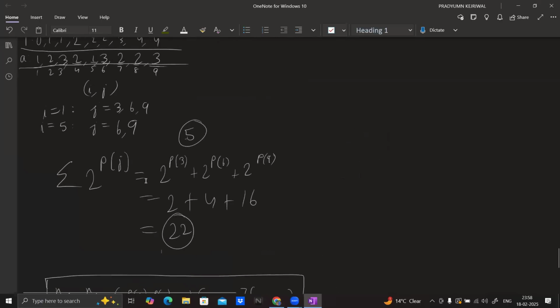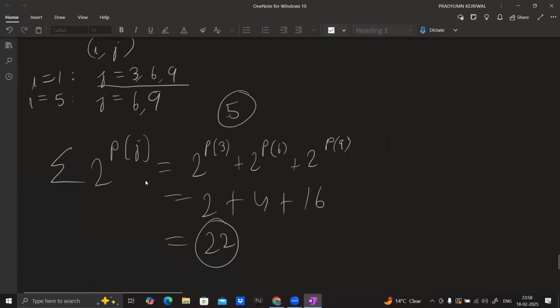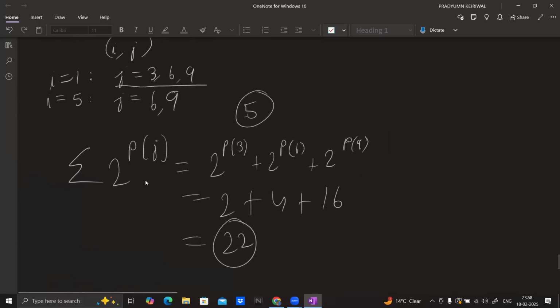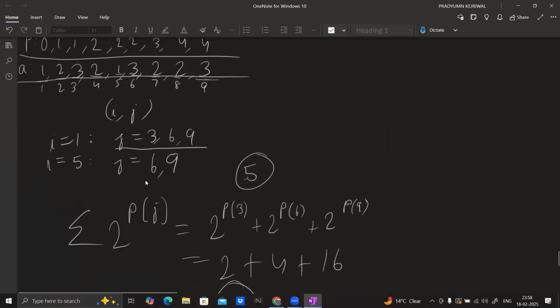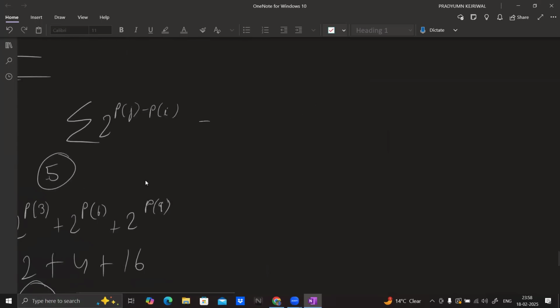All right. So currently, what we have computed is that the sum of 2 to the power pj for j equal to 3, 6, 9 is 22, right? Now, let's say for i equal to 1, we want to calculate the answer. What is the answer? The answer is just the summation of 2 to the power pj minus pi, right? So actually, I can write this as summation, or okay, minus 1 also.